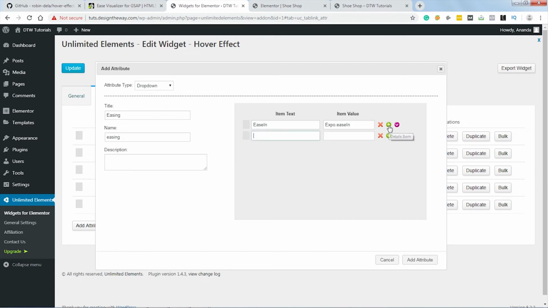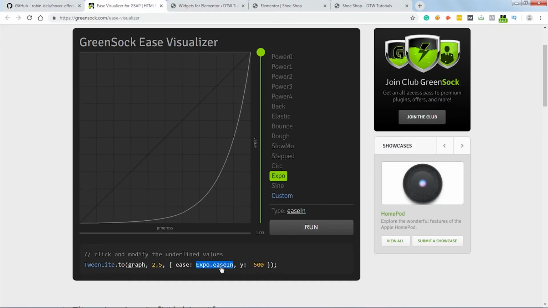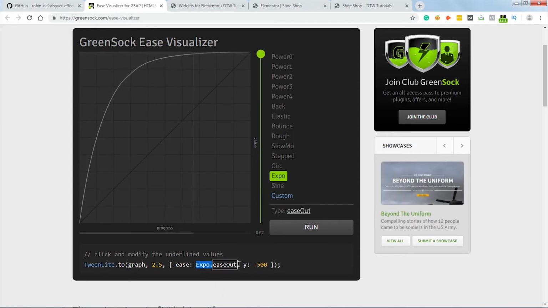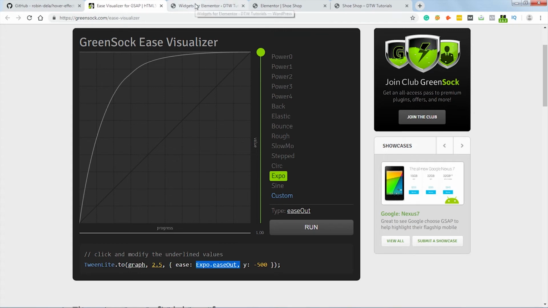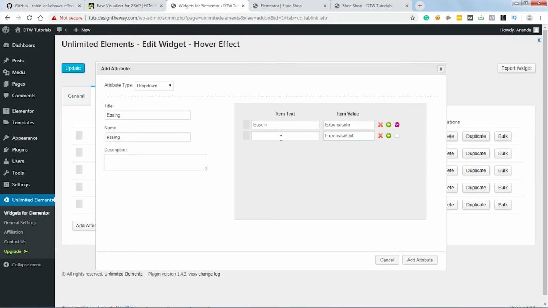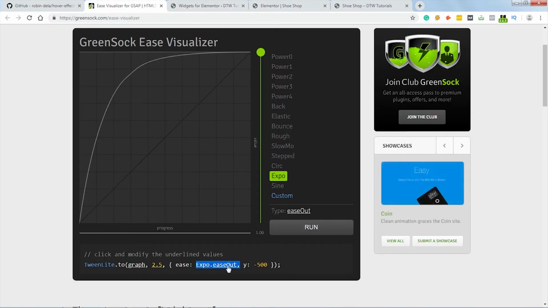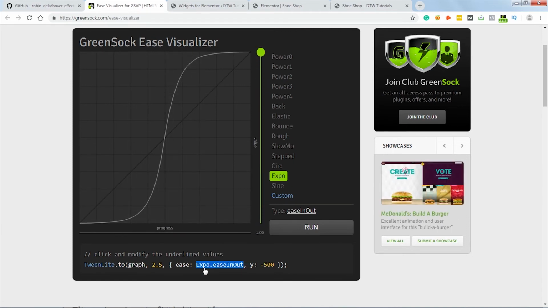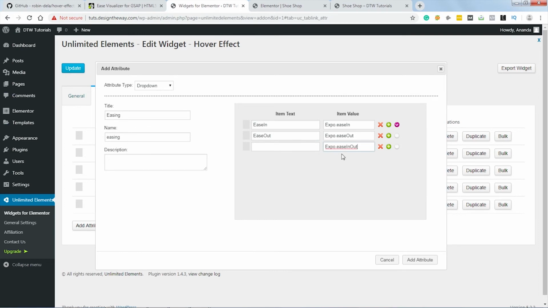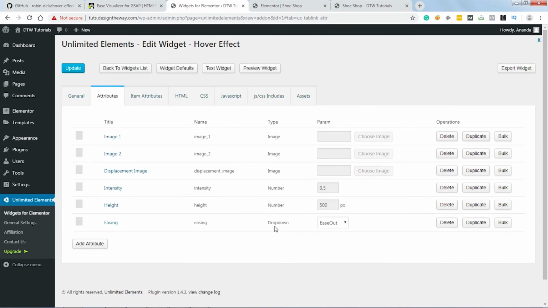Now let's add another item. Let's get back over here. Let's select ease out this time. Let's copy it. Let's paste it over here. Let's remove this comma. Let's type ease out. No spacing. And let's add another value. Let's copy this. Let's paste it over here. Name it as ease in out. You can make a default value from here. Let's choose this one, ease out. Let's click on add attribute.